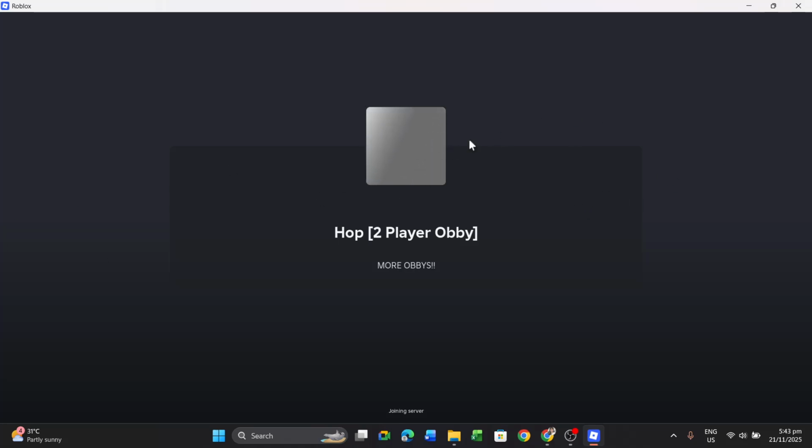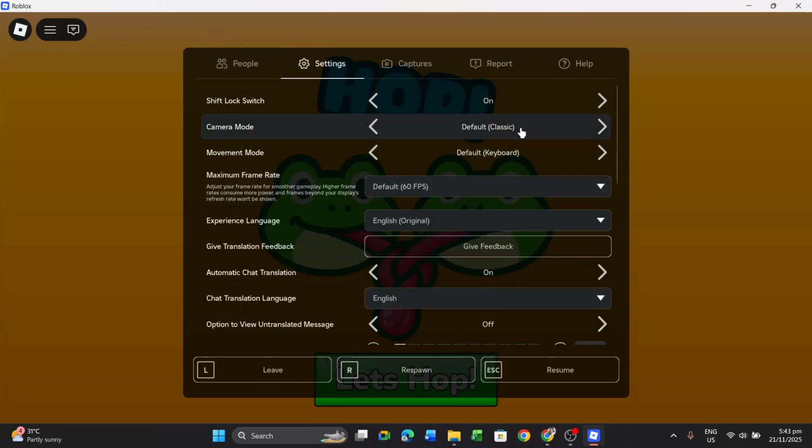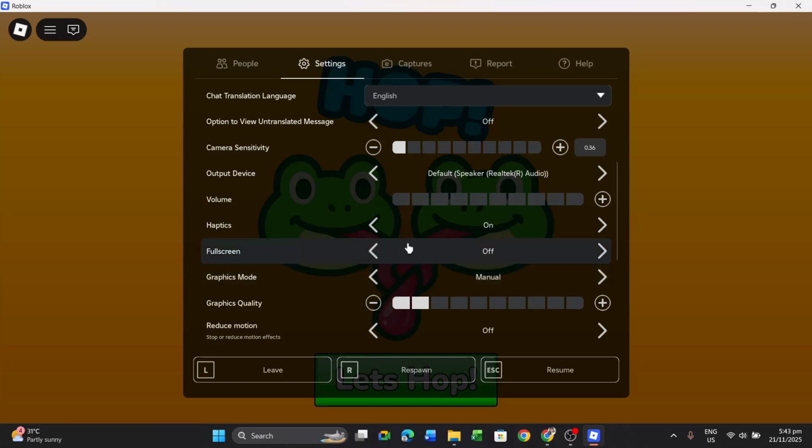So once you're on your game, what you will have to do is basically just click F11 on your keyboard, or you can actually look here. So as you can see, under your settings, you will just have to click full screen.